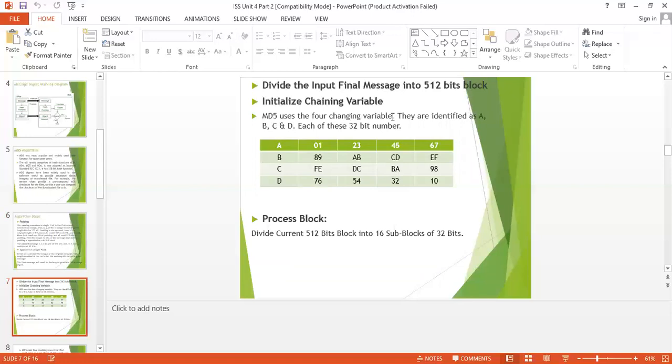After this, in number 5, initialize the chaining variable. Suppose we are using the 4 registers A, B, C, D. This is the chaining register or chaining variable. It is also called the buffer register. This is a 128-bit register. The value of each register is different, A, B, C, D.